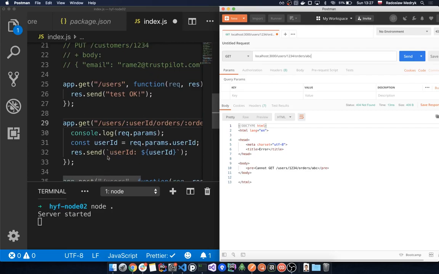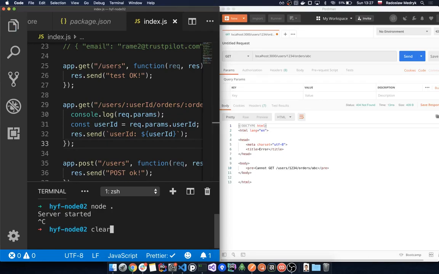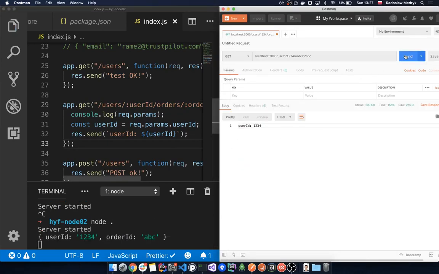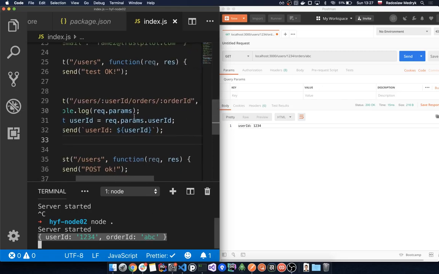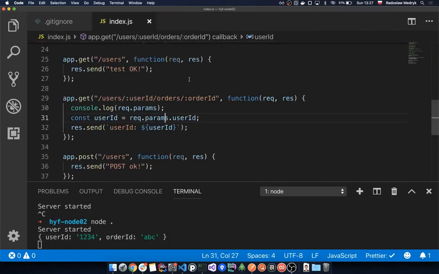Cannot get. I think I haven't saved the file. I changed the code, but I haven't saved it. Yeah, and in the console.log, we've seen that we have the object with more of those. So, right, I defined. Let me.